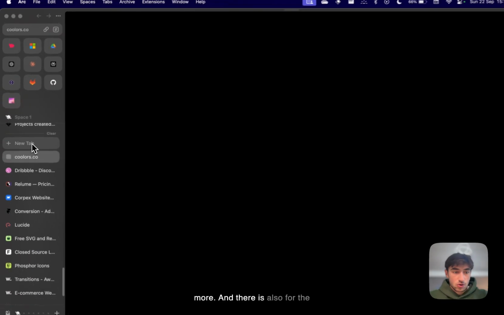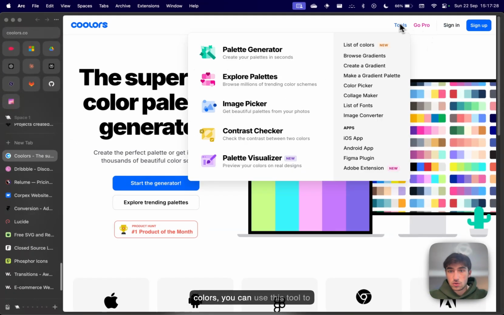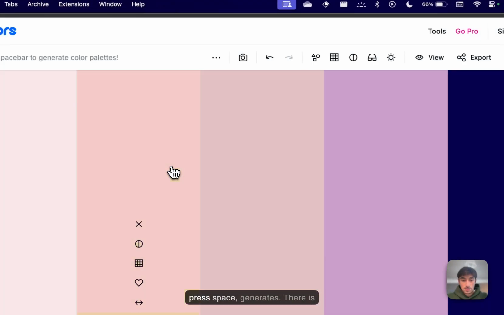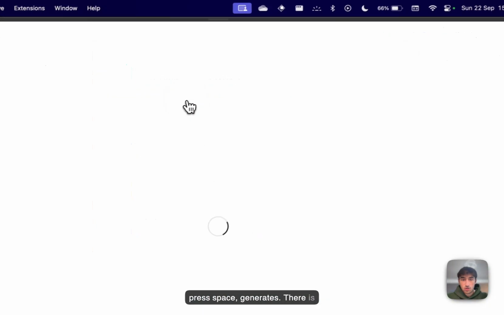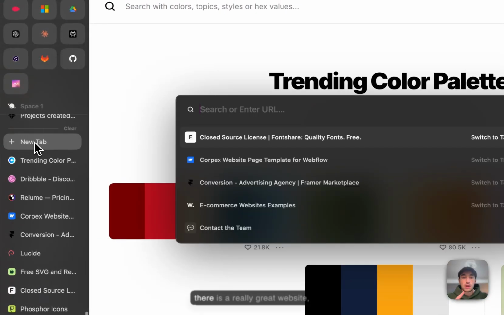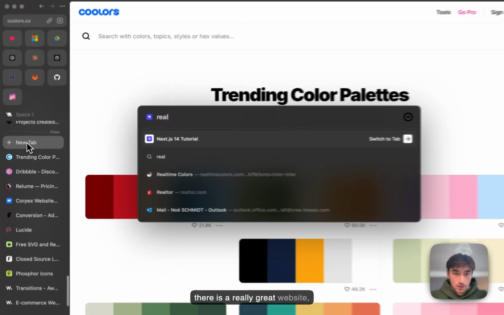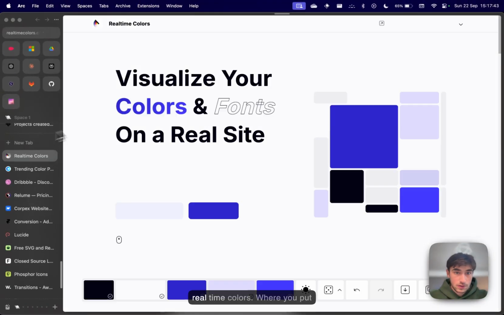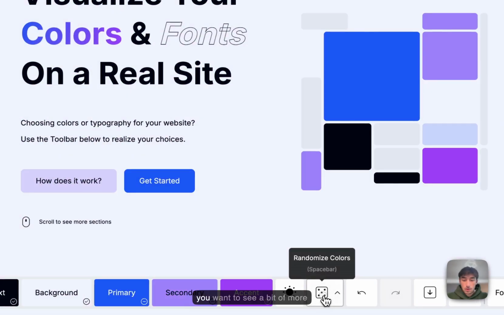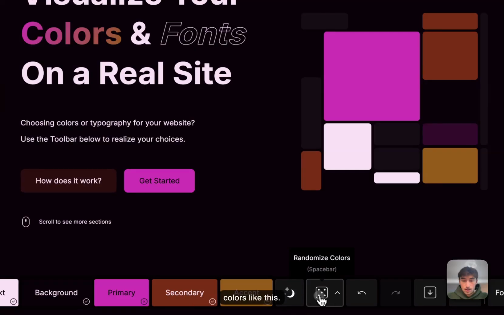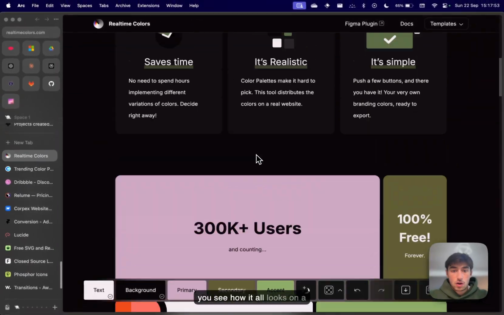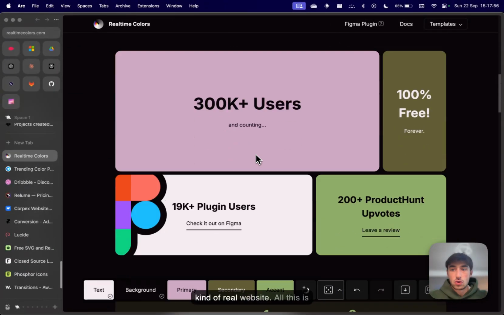And there is also one for the colors. You can use this tool to generate a palette. You see, I press space, generate. There is also explore palettes, and there is a really great website, Real Time Colors, where you put your colors, or you randomize if you want to see a bit more colors like this, boom, boom, boom, and you see how it all looks on a kind of real website.